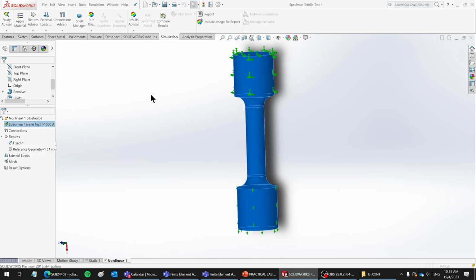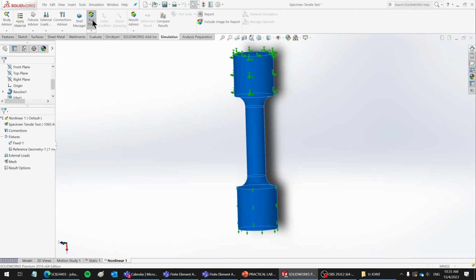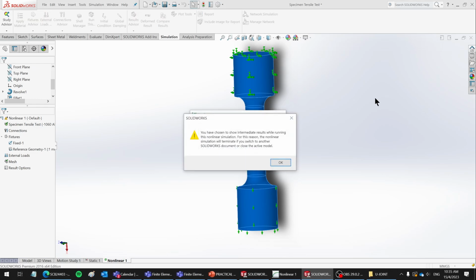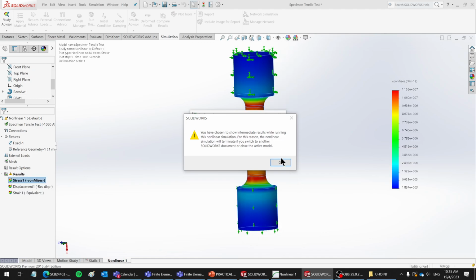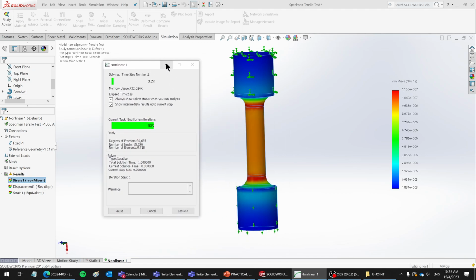Right click, edit material. Currently it is actually linear elastic, right? Now change this one to plasticity von Mises, and then click apply. So the moment I hit apply, I can close, and then I can run the analysis. So this message will come out. It's okay, show intermediate results. Click OK. You can hit more if you want to see the progress. Currently it's at 3%.